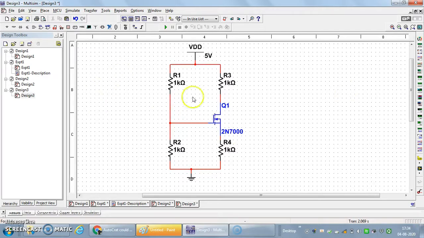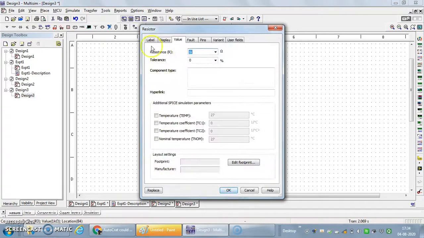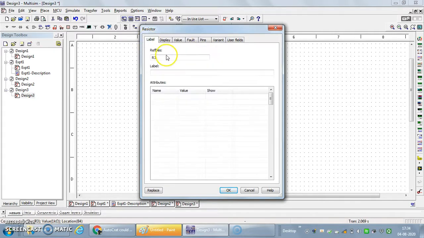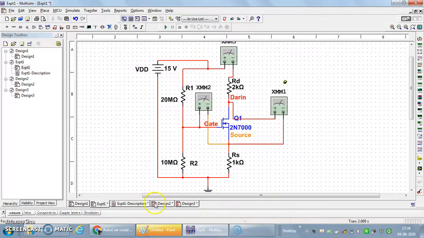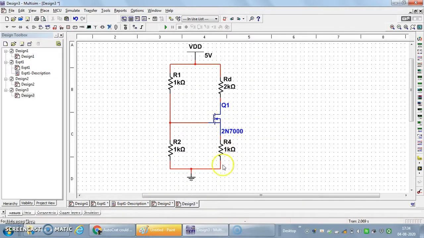My requirement is that this is a resistor RD which is connected in series with the drain terminal. I will just double click on it. When it is double clicked, it allows me to change the value of the component. It is 1K. I want to make its value equal to 2K. So I will make it 2K, and the label of the resistor I will call RD, as it is connected in series with the drain terminal. Let me confirm the values. It says 2K. Okay, 2K.